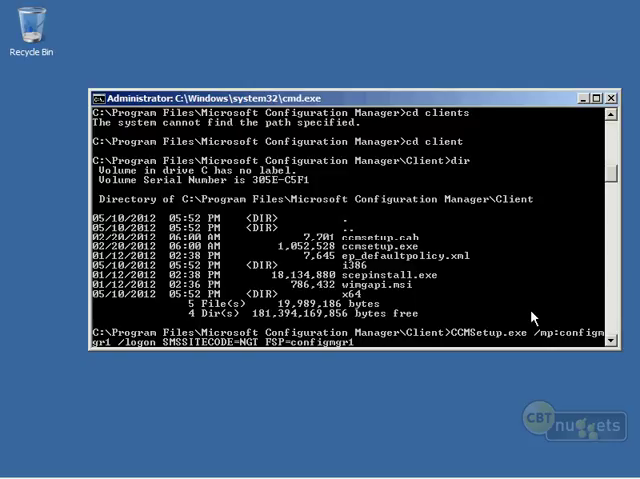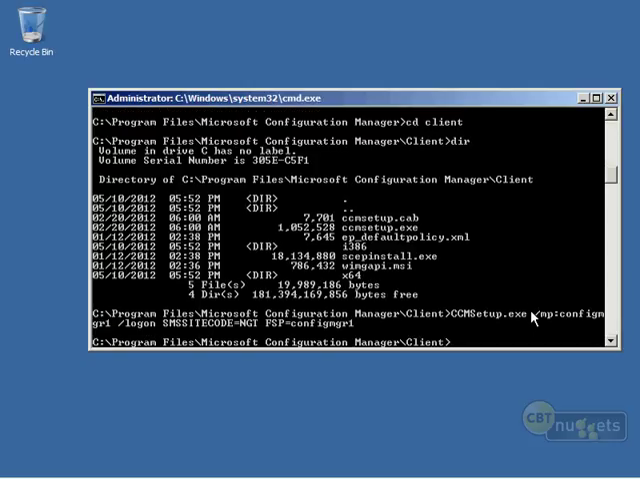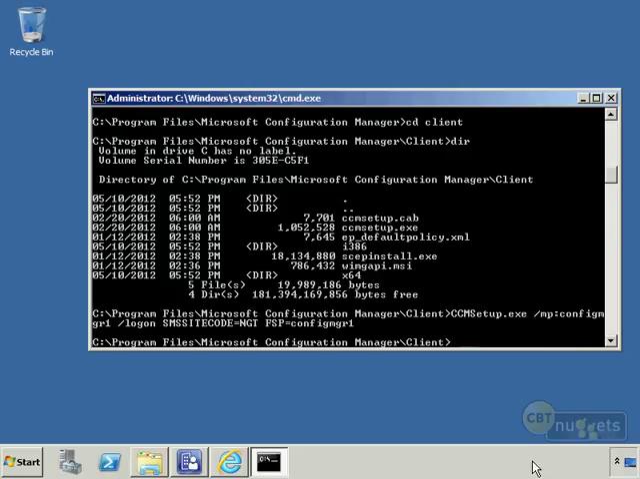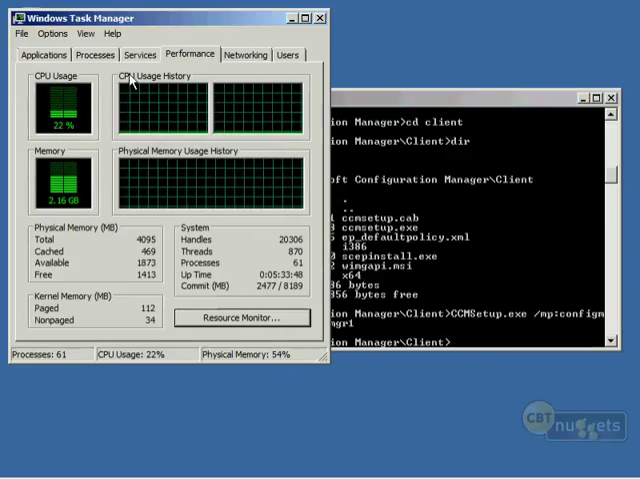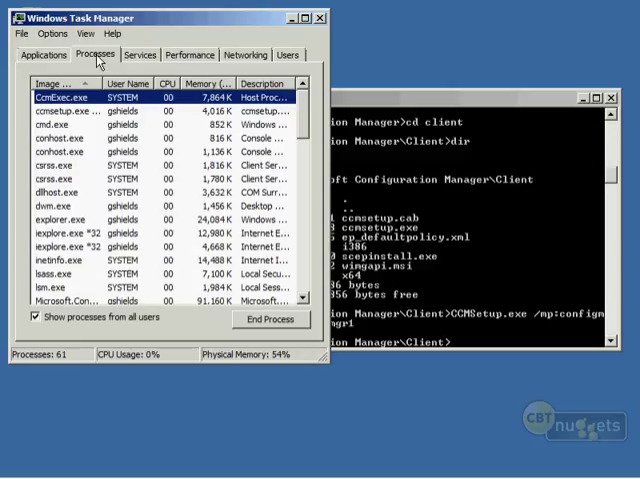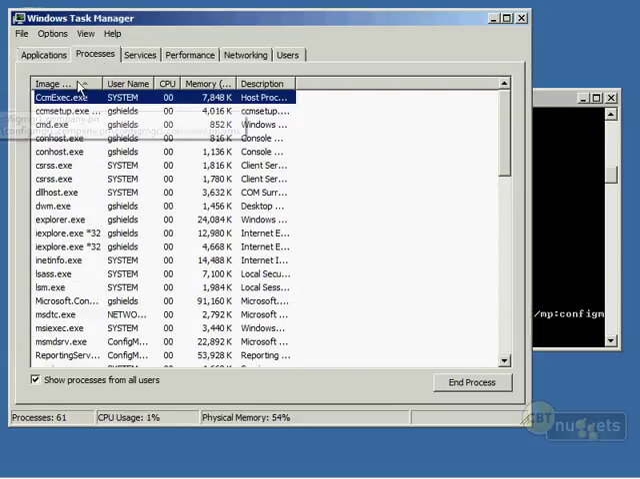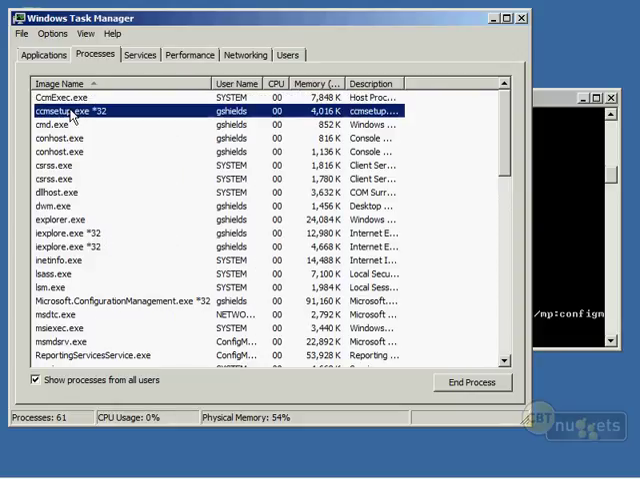Okay, so run that, poof. That should begin installing the client on this computer. Now, one of the ways you can test to see if it's really working or not is to go up here to Windows Task Manager and look for this process called ccmexec.exe, or excuse me, ccmsetup.exe. ccmsetup.exe is kind of the wrapper. I mean, it's the command that we just executed, and it wraps around a bunch of other stuff that ultimately gets the client installed.